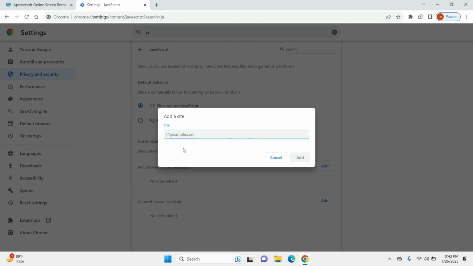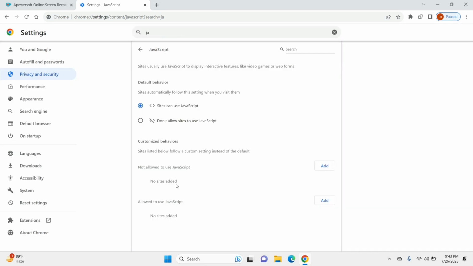So once you type in your URL, you have to click on this add option and then your site would be added here. Now you can do the same for allowing specific websites to use JavaScript. You can add specific websites that you want to use JavaScript, and they would be listed here. So the same thing works for allowing or not allowing JavaScript. You just have to add in the site's URL and then you are good to go.